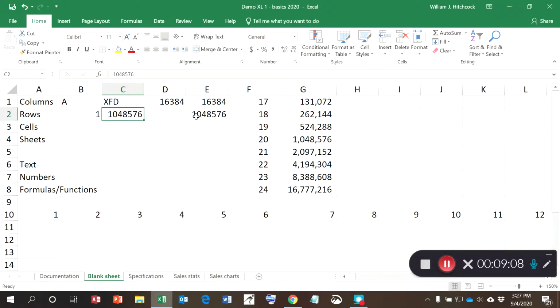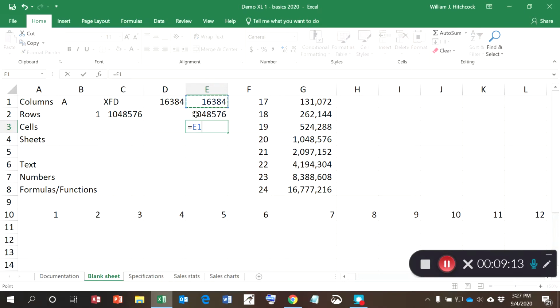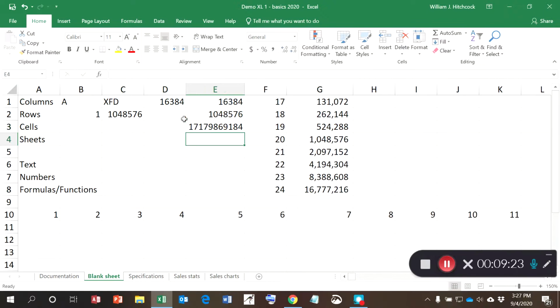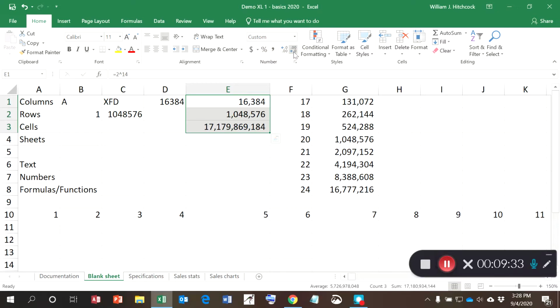So for numbers of cells in a sheet, we just multiply those two numbers. Equals this times this, the 16,000 times the 1 million. It should give us roughly 16 million, a little bit more than that. And it turns out it's actually 17 billion. I'm sorry, I said 16 million. It should have been 16 billion. And let's format these with decimal points. There's how many cells we have on this one sheet.